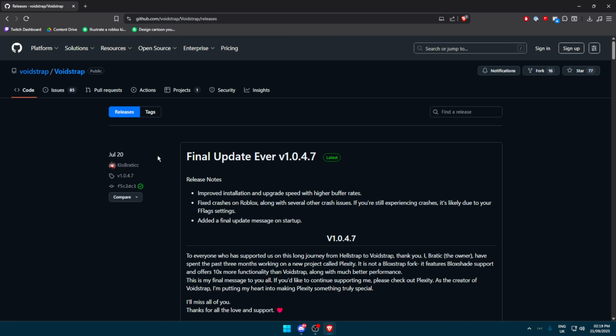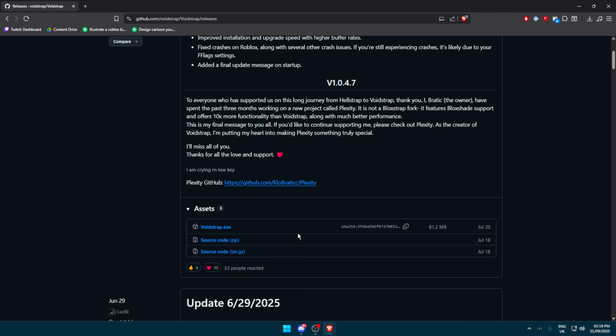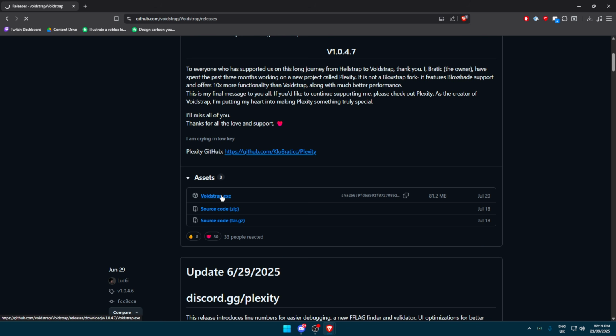You want to download Voidstrap right here. I'm going to put the link down below. I always get mine on GitHub. This is like the final best version. You just want to scroll down, you see here assets, just click this. Then press save. I usually put it in my downloads, it doesn't matter.